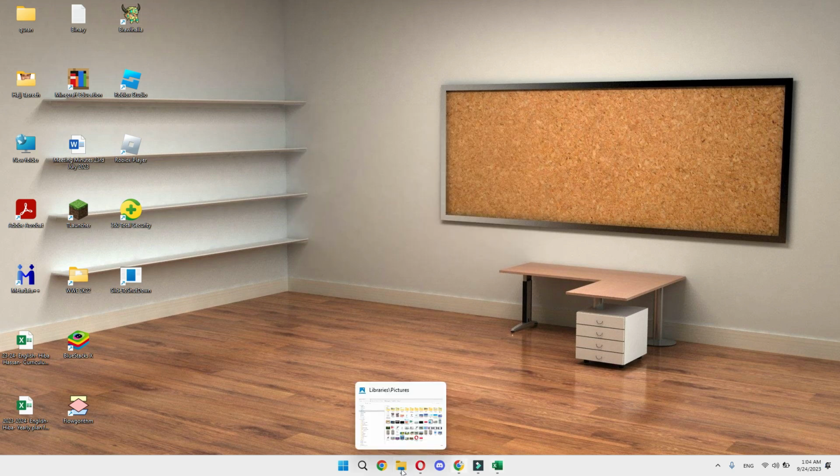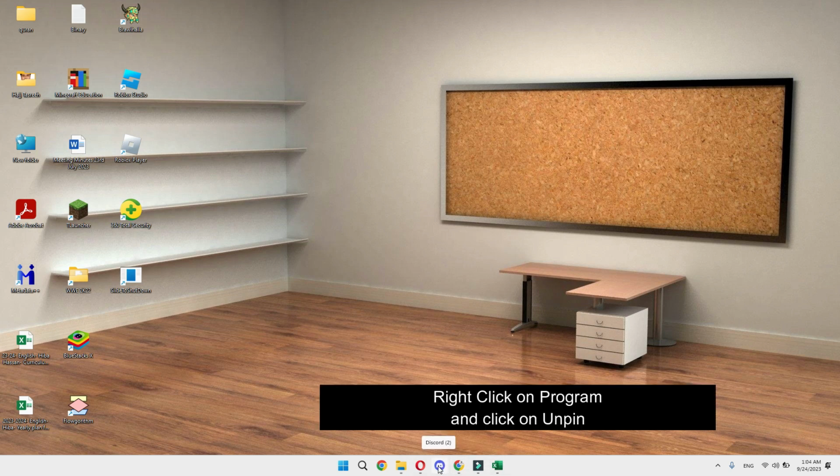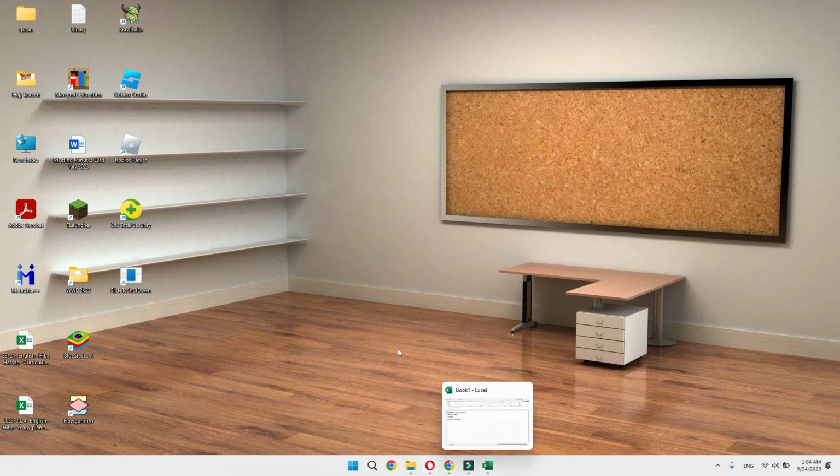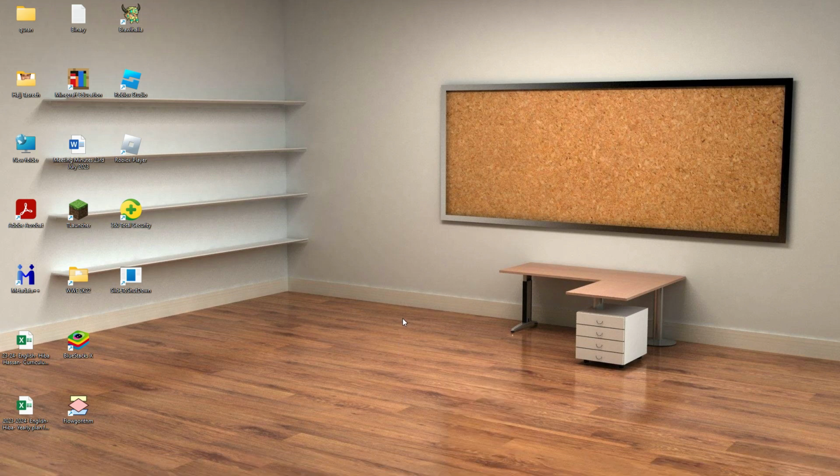In the taskbar there are different programs. So if we want to remove some of the programs, suppose this one, Discord, I want to remove, I will right click on it and unpin from taskbar. So it will be removed. So like this we can unpin all the programs from our taskbar.